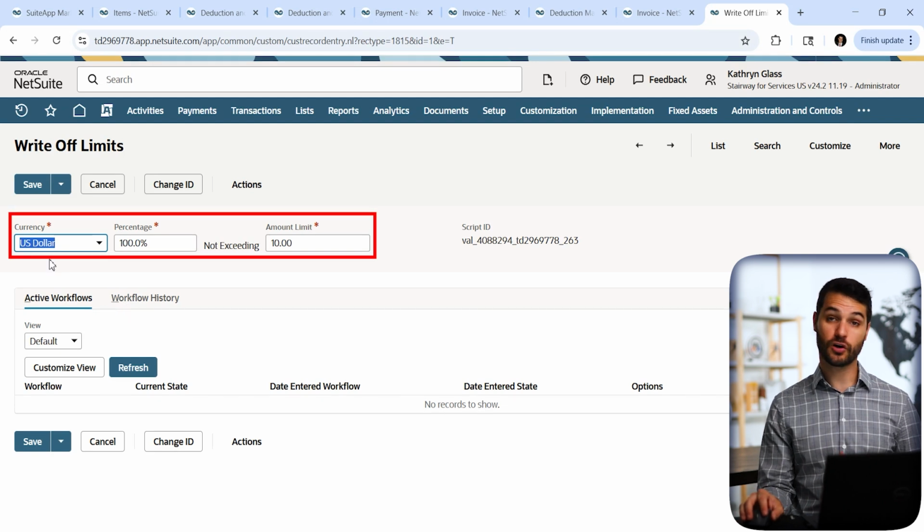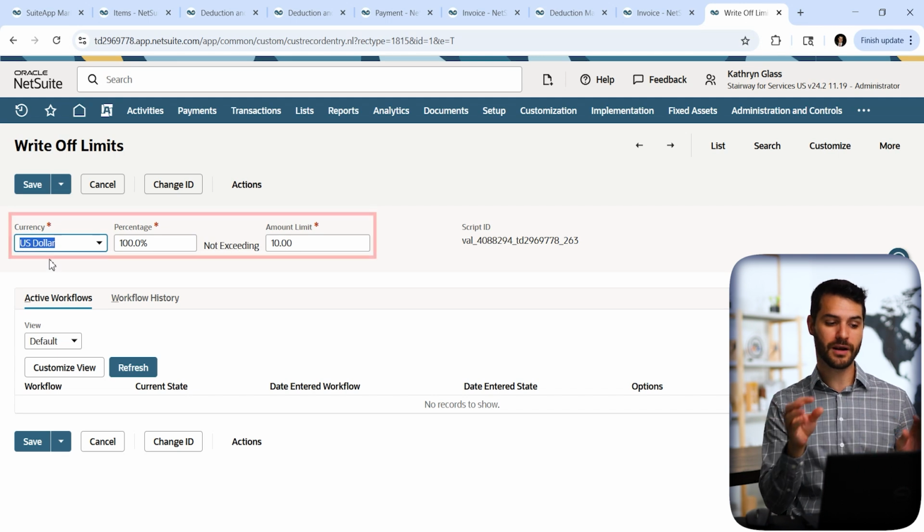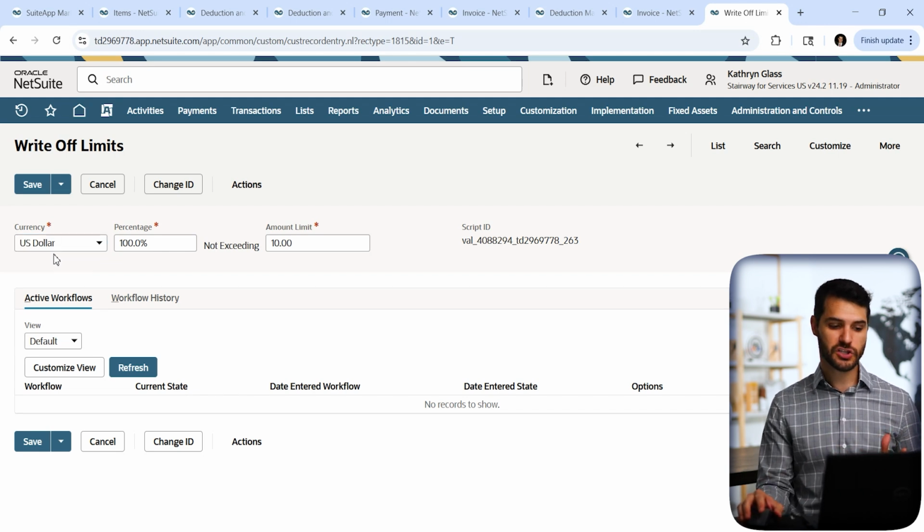You say, okay, what is the currency? Because basically what you're telling the system is at certain points, we're gonna run a script, and that script is gonna run using these 3 parameters. It's gonna look for any invoices or payments that are relevant based on these parameters. So the currency is US dollars.